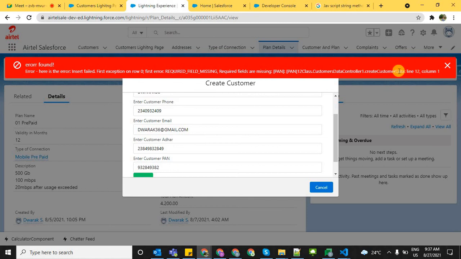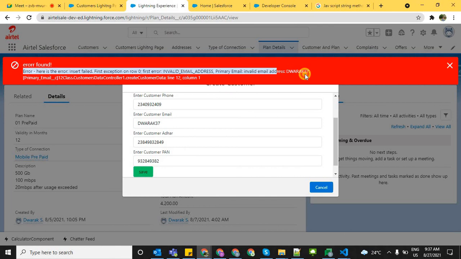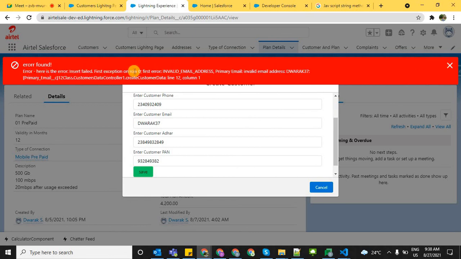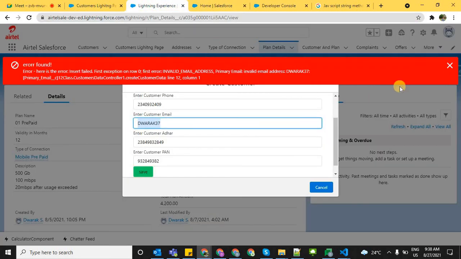Now suppose you are not giving some email ID, then also you will get some message. You don't need to track multiple if conditions. You see first error in primary email message, I mean like primary email ID address is invalid, it is showing. You don't want it to show all these things like insert failed. You want just a message, primary email ID error, your email ID is not correct. You just print this message only. You don't want any line number or stack trace, you can remove it. Just say a message. Refresh here and see.